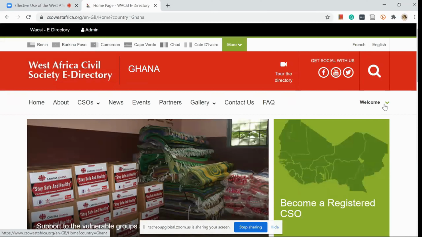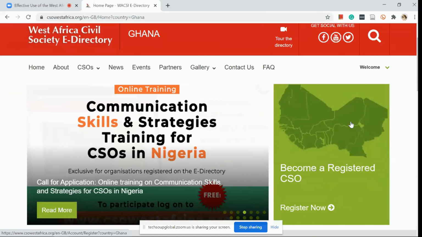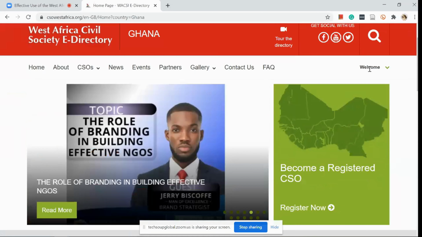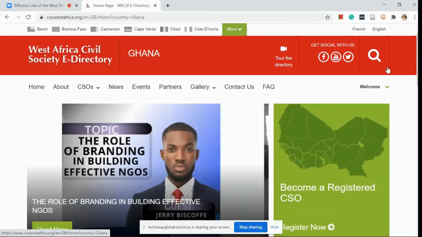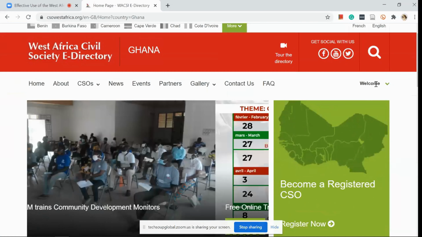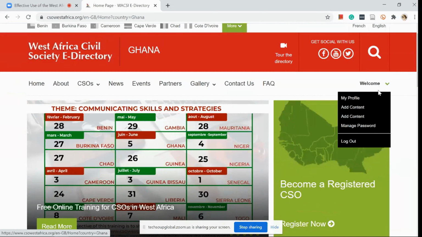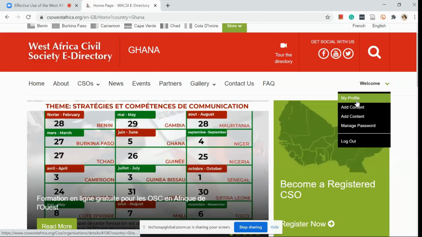Okay, so I'll be taking you through the accounts. As I said earlier, when you are a registered organization, you have your own account. So you go on to the login part, and you log in with your details. WACSI is already logged in. When you are already logged in, you have this welcome icon instead of login. You come to welcome and select my profile, and my profile will take you to your account information.